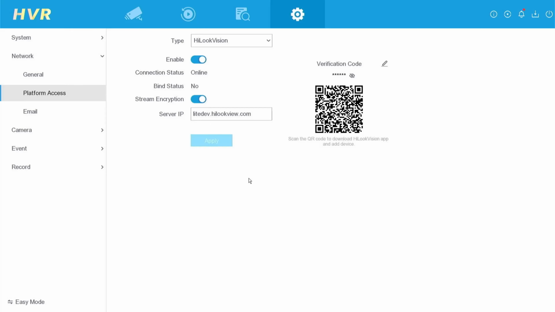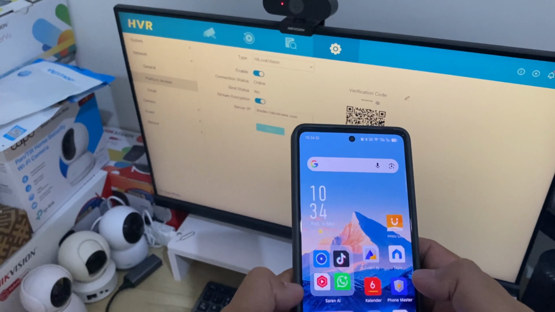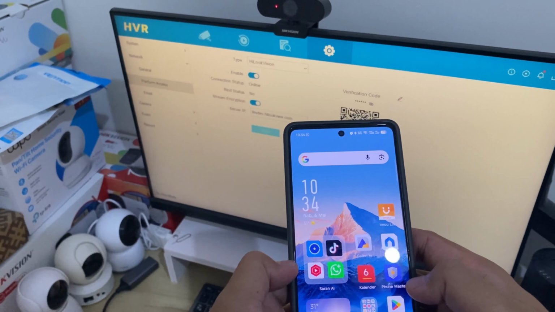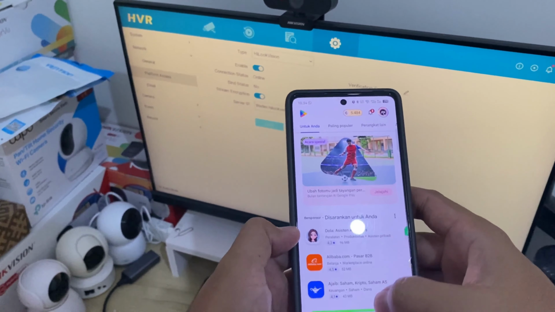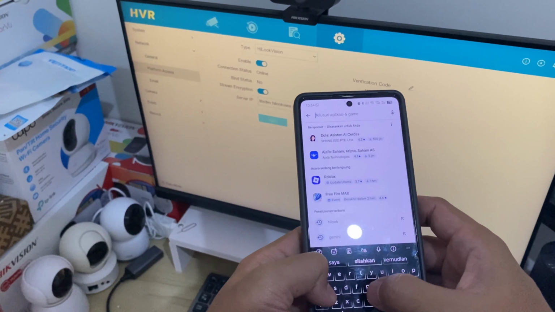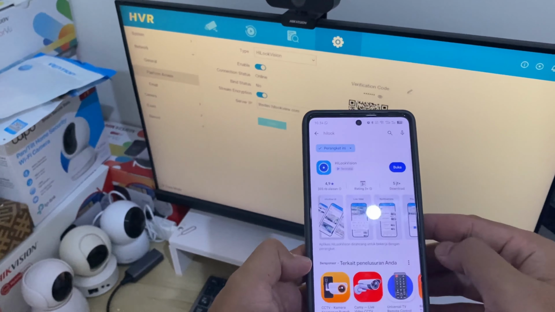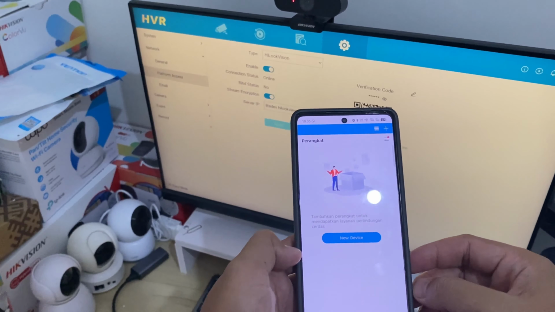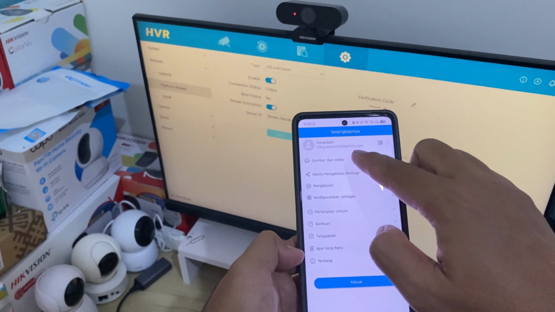Now, let us switch to the smartphone. You will need to install either the HiLookVision or HiConnect application. For this tutorial, we will be using the HiLookVision app. Once downloaded, open the app. Make sure you are logged into your account.